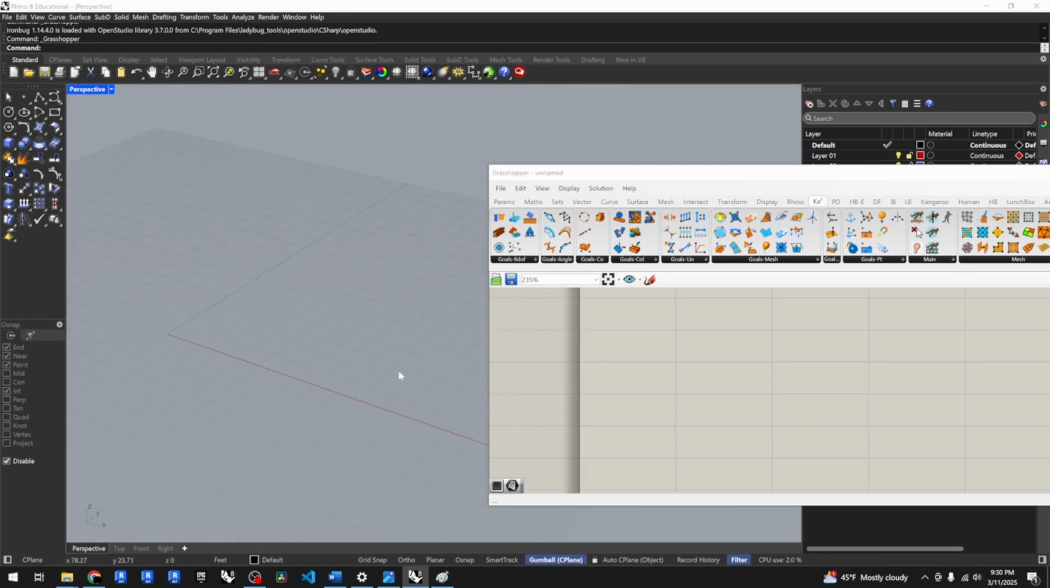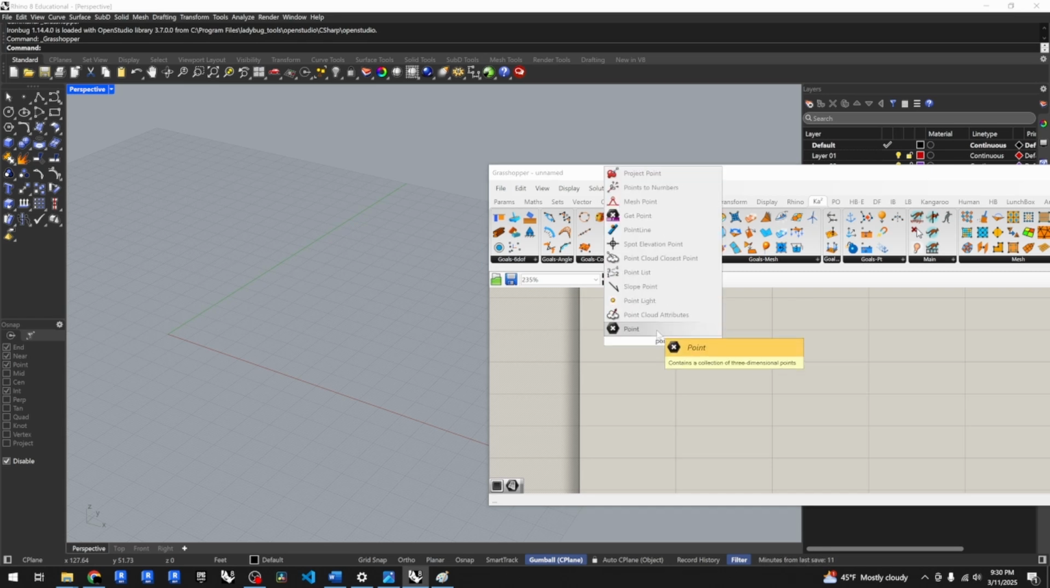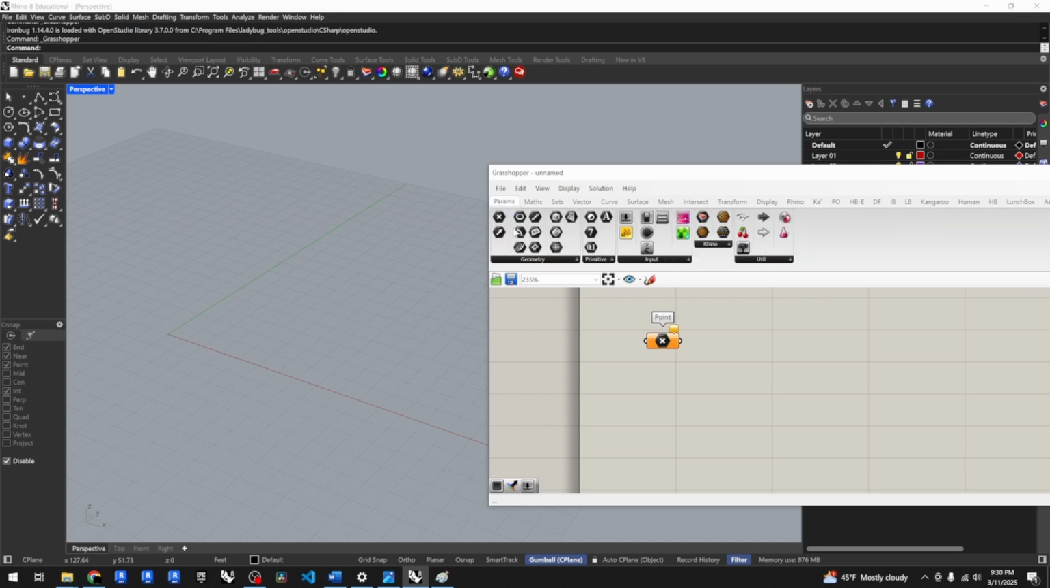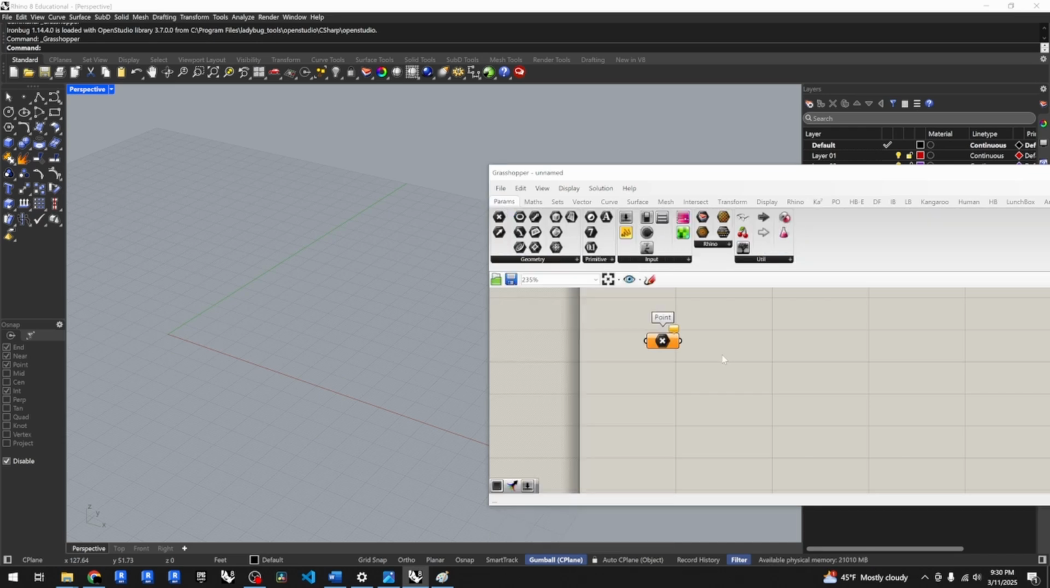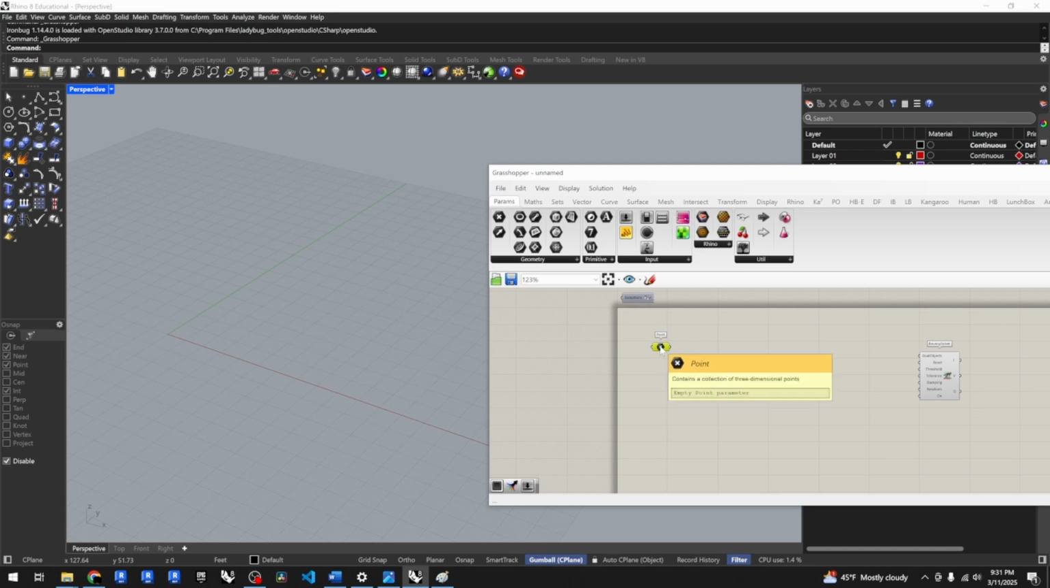And I'm going to need 2 points to define a line. So I will make a point container. I can find this under the params tab, go to geometry and point, first one. And I'm going to copy this so that I have a start and an end point.